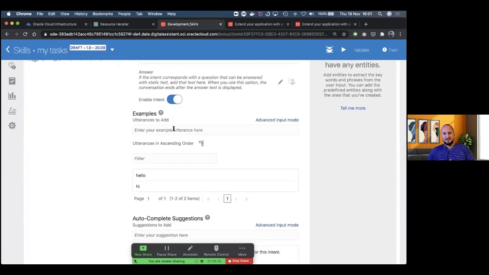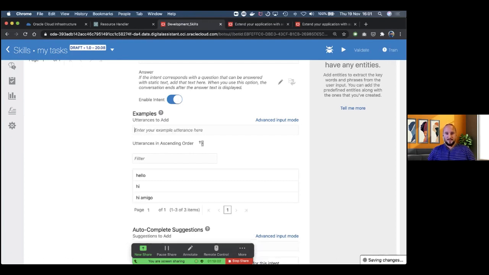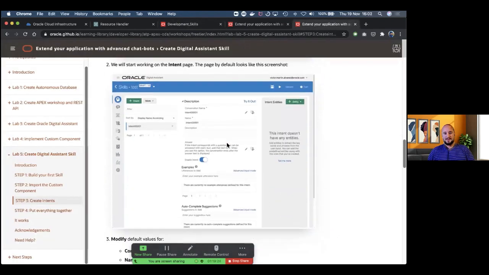And in this step, you can put utterances. So basically it's ways to express the same concept. It could be hello, it could be hi, it could be hi, amigo. And when you enter a new one, you just click enter. And that will add that to the list. So these are different ways to say the same thing. So our human nature can express the same thing in different ways. So this is your way to help digital assistant to understand different ways to say the same concept, the same intent. You have to do the same with the list of tasks.